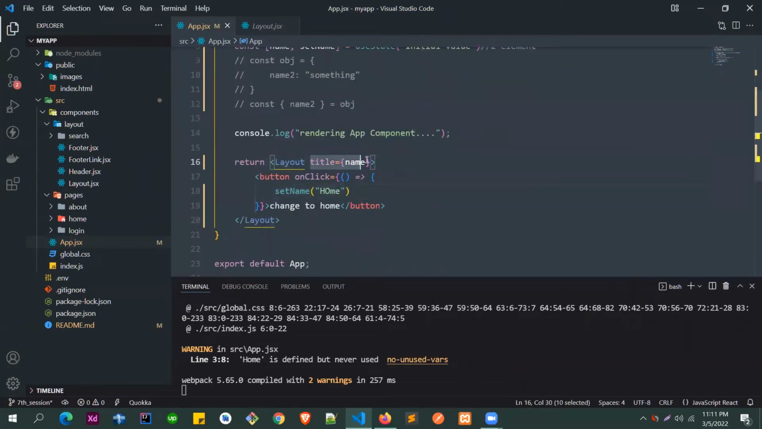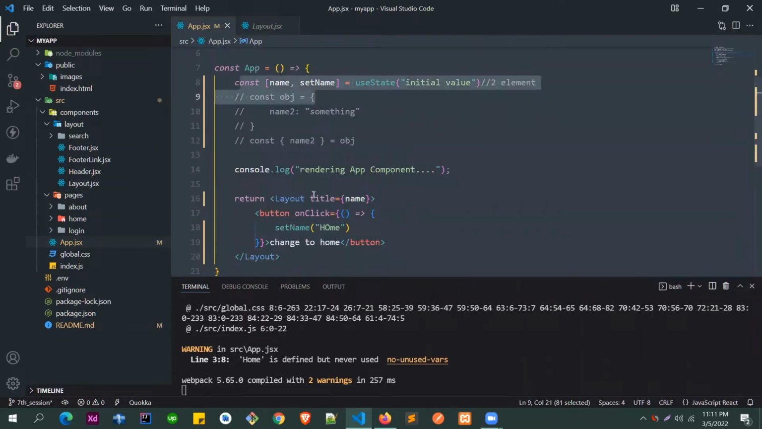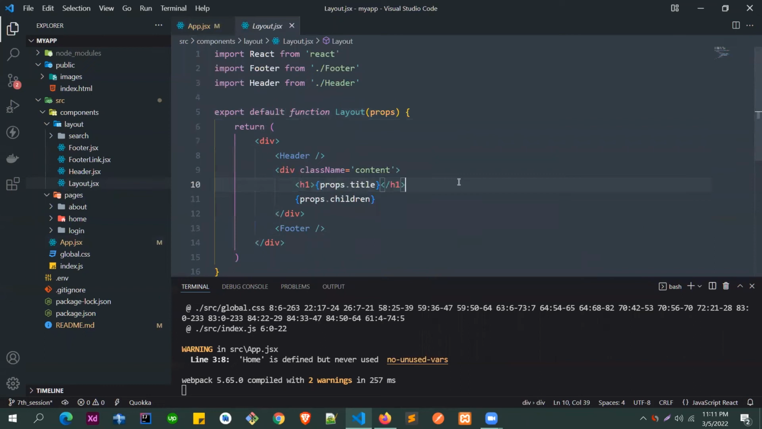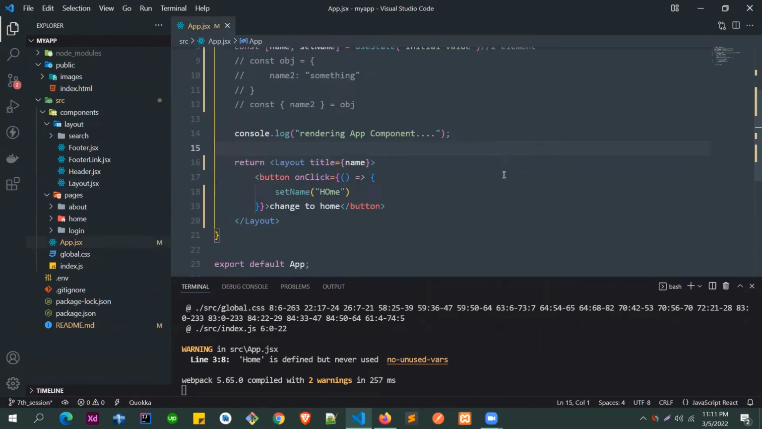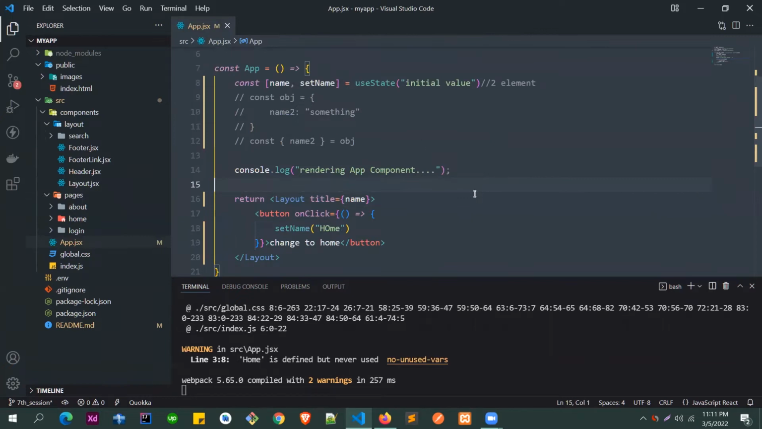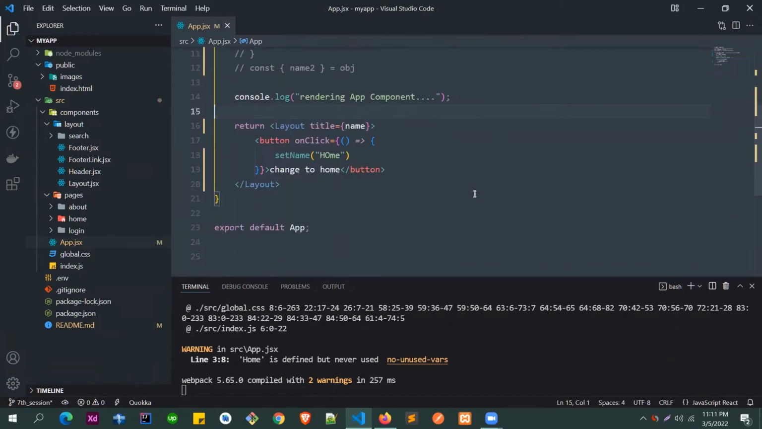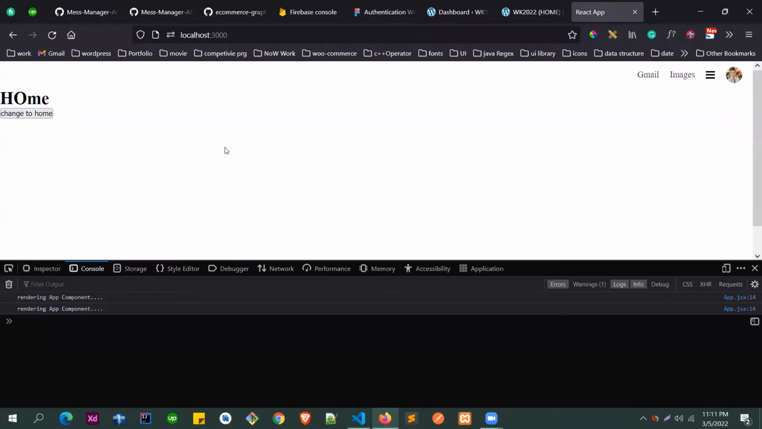This is how we actually pass a state into a different component. As you can see, this state is here inside our app component, and we are passing this as a props into a layout component, and there is where we are using it.